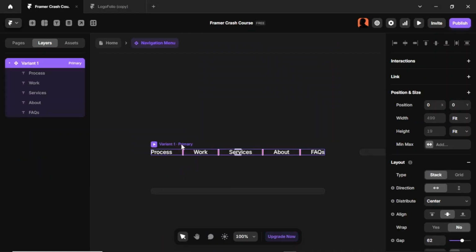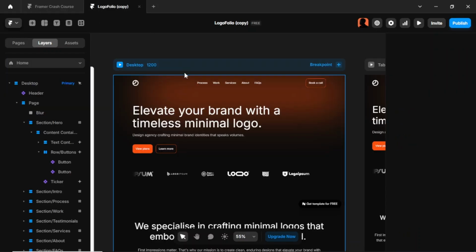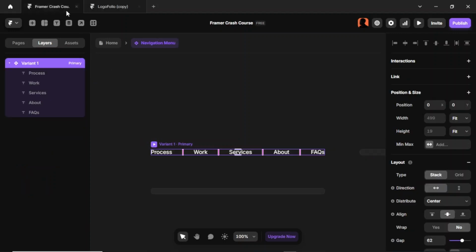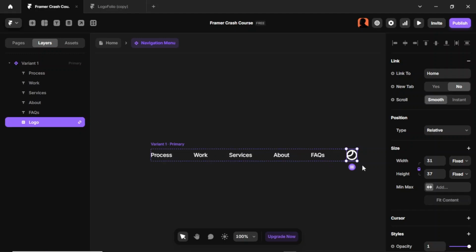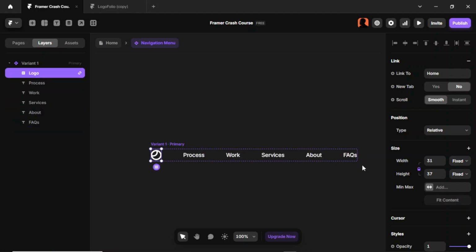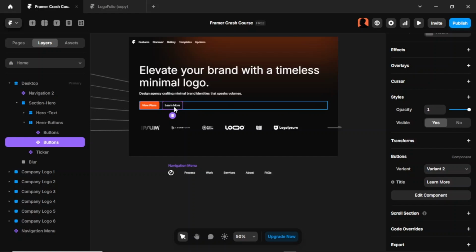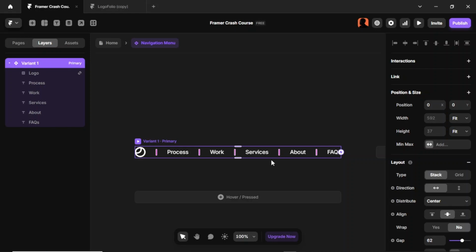So right here I'm going to copy this logo here. I'm going to copy it and then click on variant 1 and paste it here. To move an element across a stack, we can use our arrow keys. So I'm going to use my left arrow key and move to the left. Then the next thing I'm going to do is to come back here and copy this learn more button, copy it, and then go back into our component and paste it here.